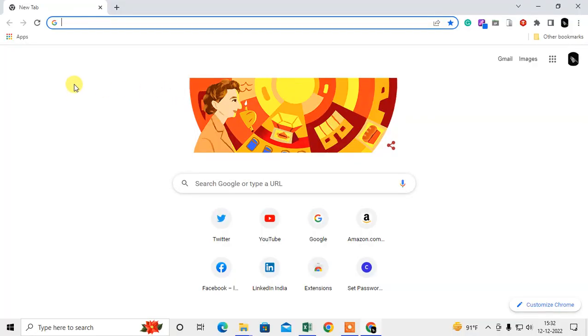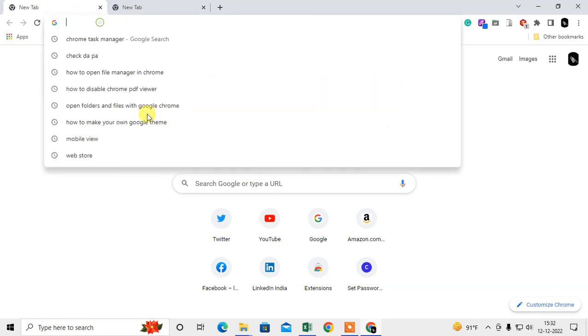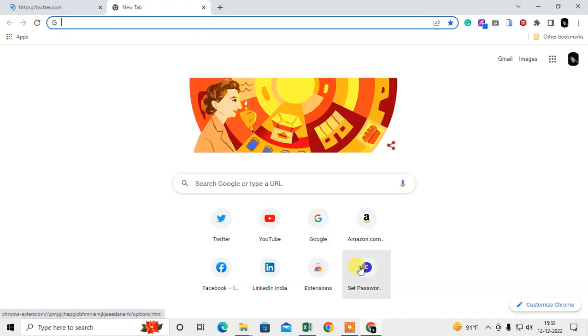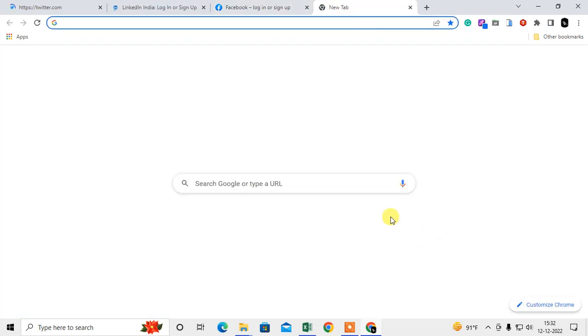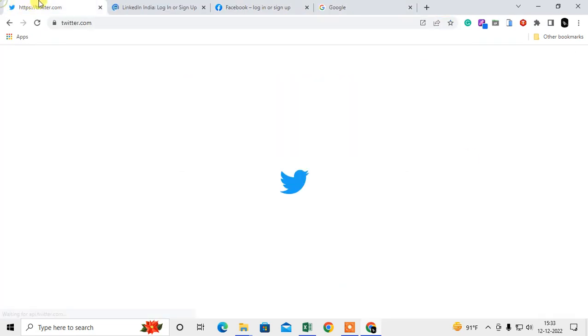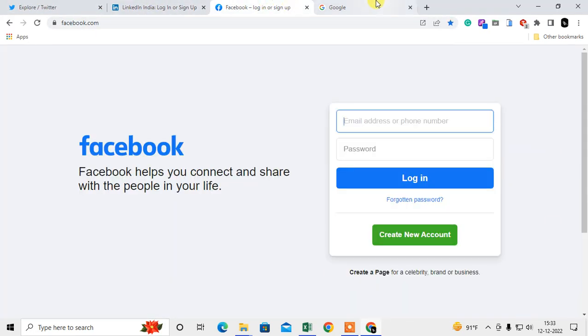So let me open the Chrome browser. Okay, so I'm on my Chrome. So guys, if I open some tabs here, if I open Twitter, LinkedIn and Facebook, and one tab more, okay, I have 4 tabs here. So I want to check the process or process manager. Then you can easily check.